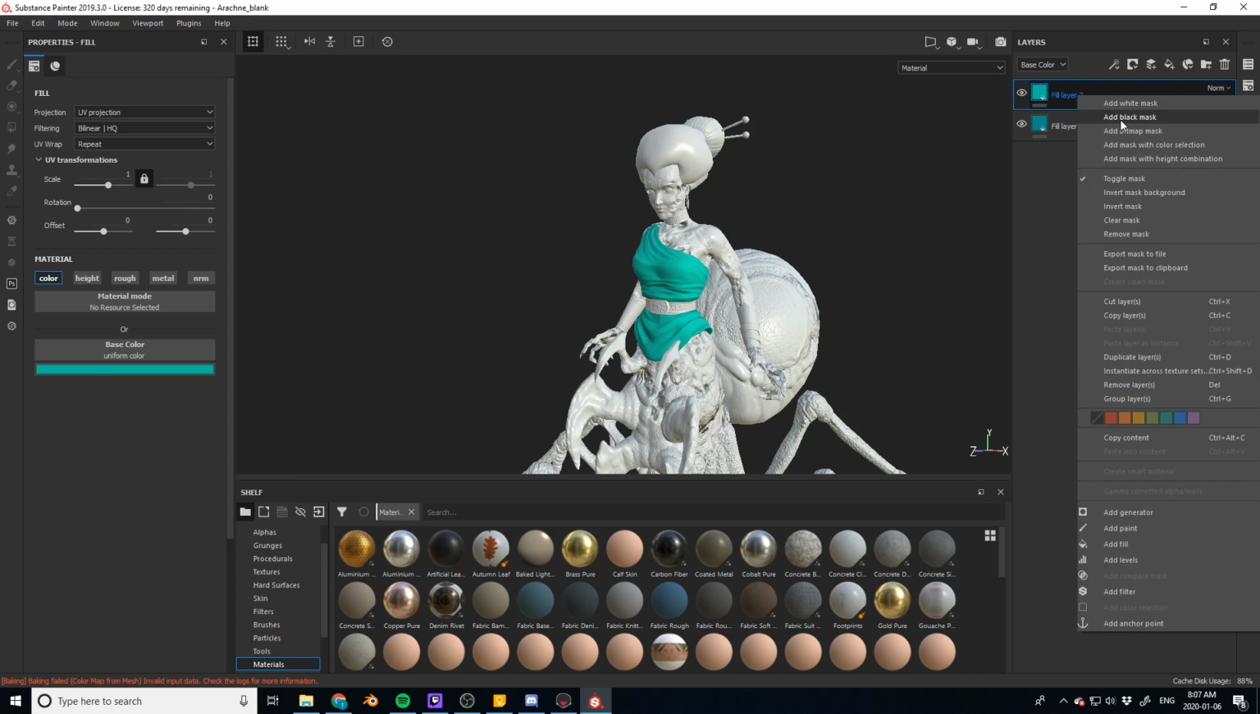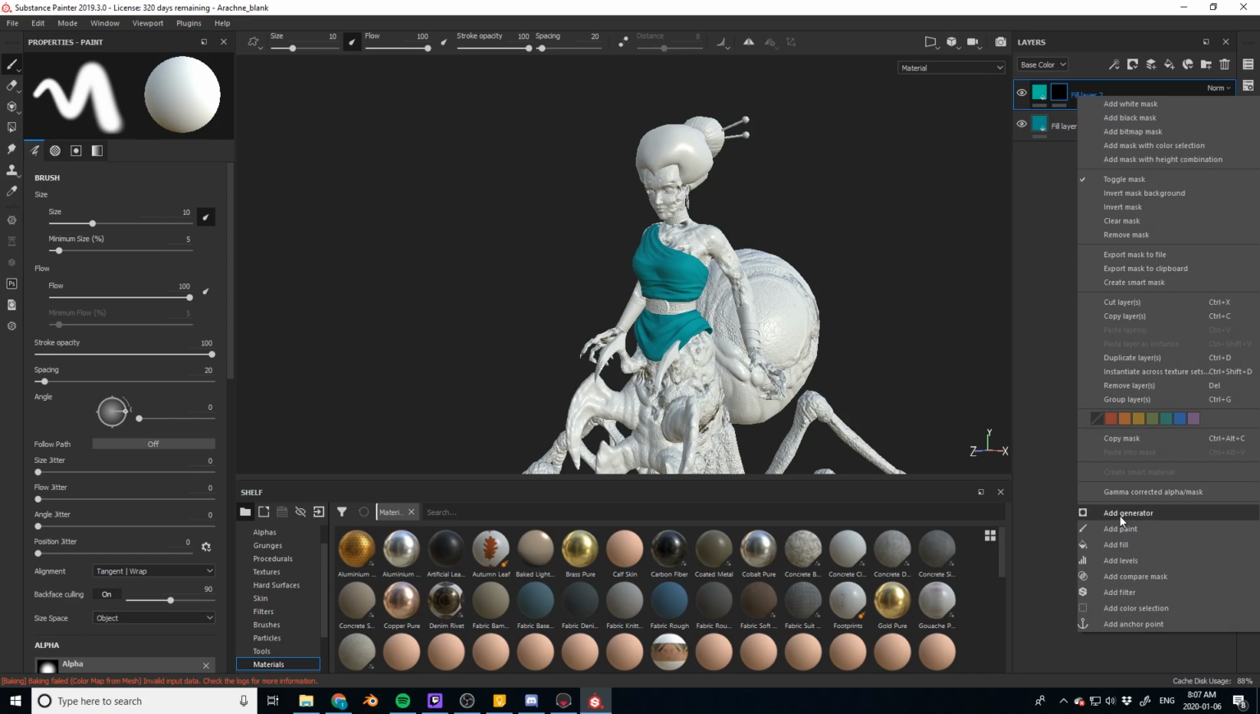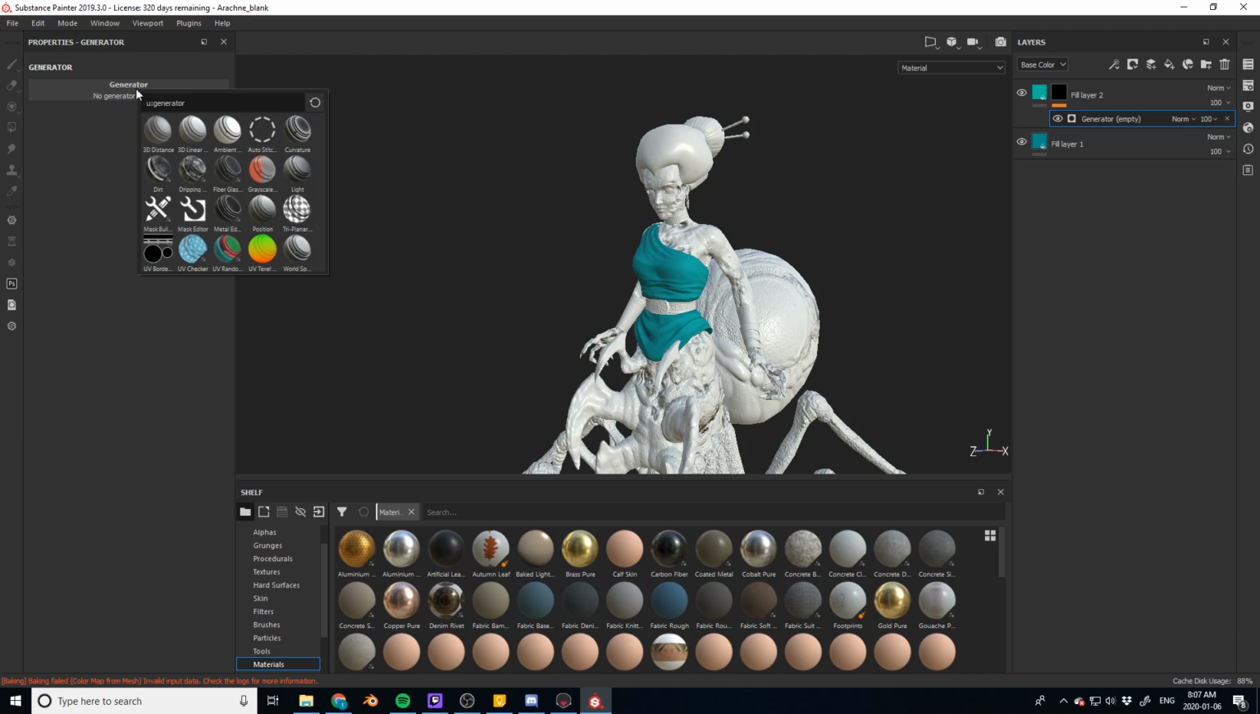Now, when this is done, you can add a black mask. And then one more time, you can add a generator. Now you have two options. You can either add a position generator right off the bat, which will provide you with a little less customizability, or you can add a mask editor, which I'm going to do, and do it manually yourself. So, mask editor.